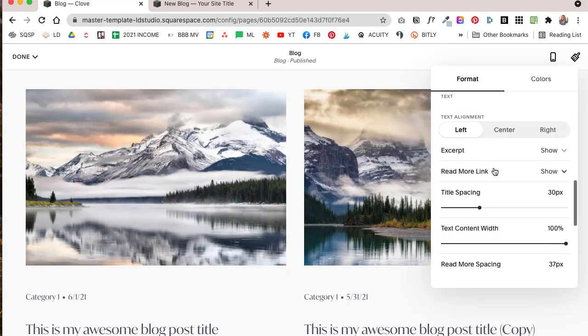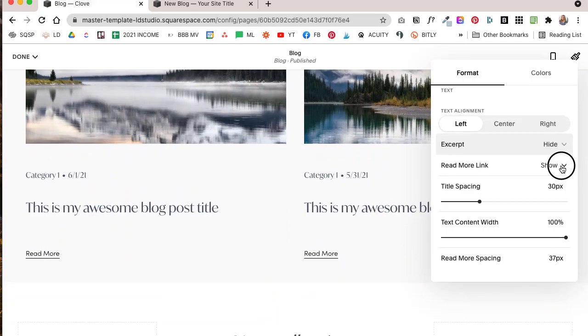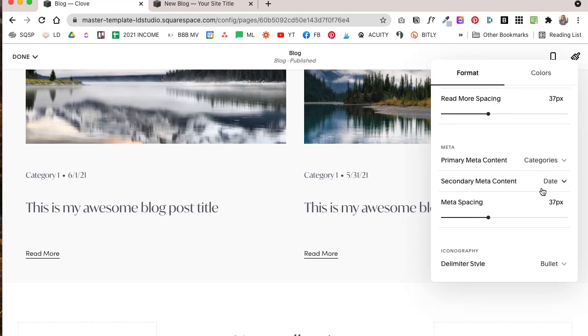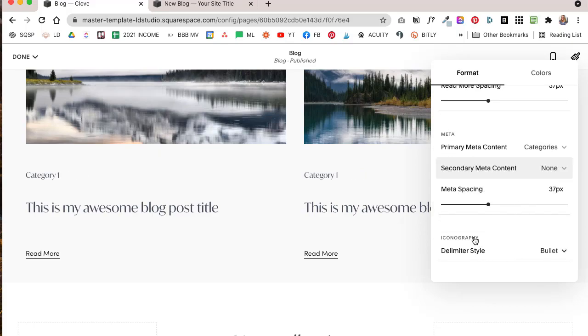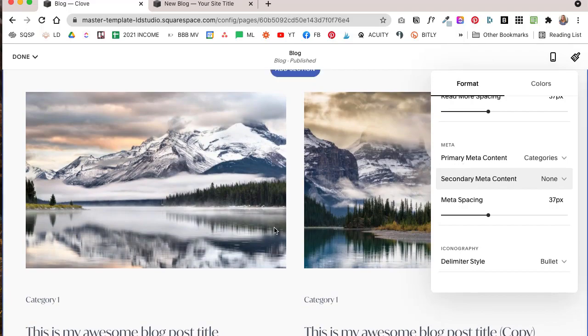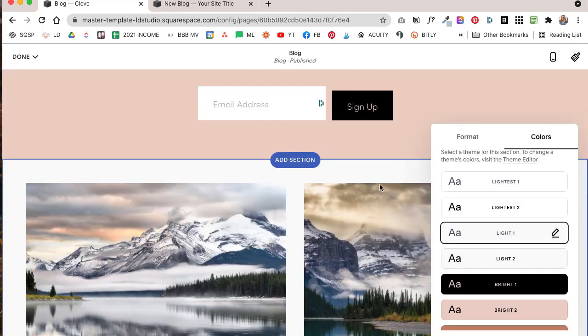You can change how the text is aligned, whether you want to show the excerpt or hide it, whether you want to show the read more link or hide it, and the text content width, and whether you want to display your meta content. So basically you can turn this off. You don't have to display categories. I usually just leave categories, but I hide the date. And then you can also choose the delimiter style for the blog page as a whole, like you could for the individual blog posts. And then of course you can change the color if you want for that particular section.